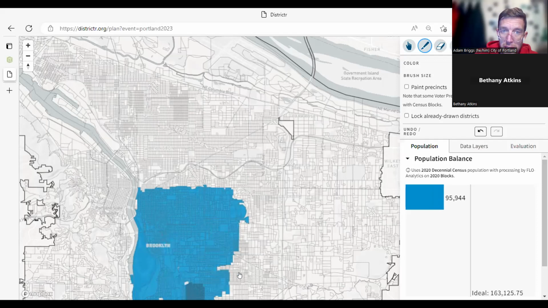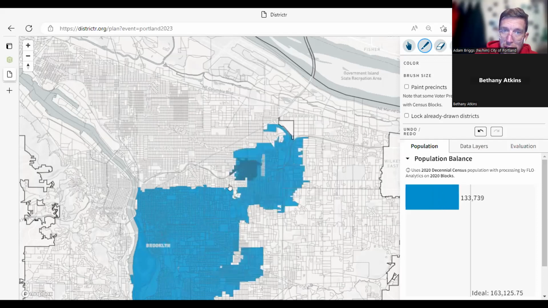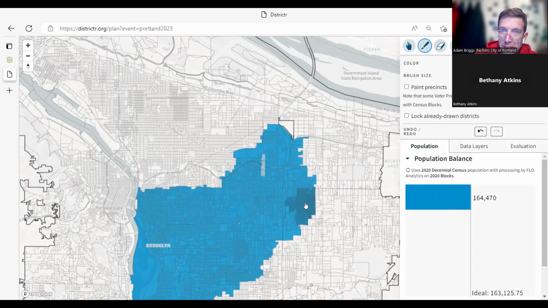Let's say, color in a bunch of this. Oops, that is not a very compact district. Say I get close to my 163. Great, good. If you want to color in a new district, unless you click on this lock already drawn districts, you will overwrite anything. So if you just want to willy-nilly color along the edges and not have to worry about it, you can do it that way. Otherwise, if you didn't have this button on, it would overwrite whatever you had colored already.